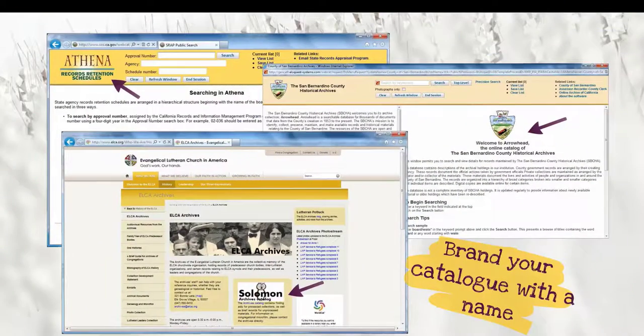Another thing you can do is brand your catalog with a name of its own. It's another way of personalizing it and making it a recognizable resource from your institution.